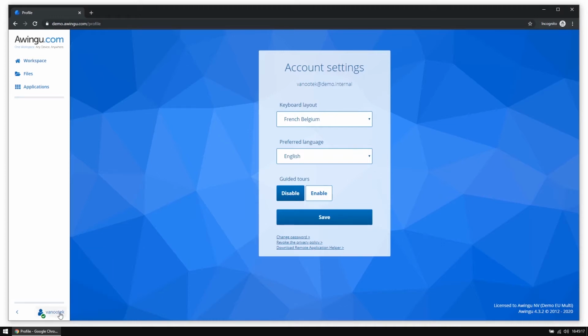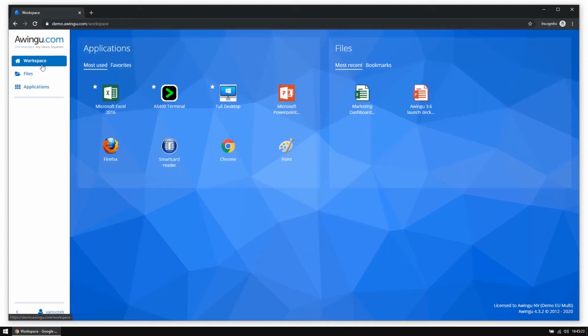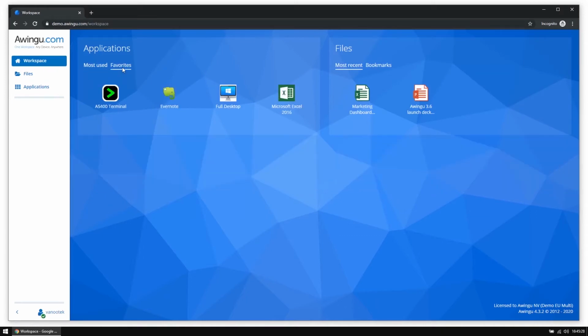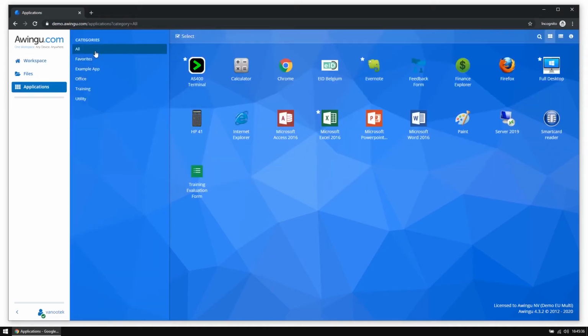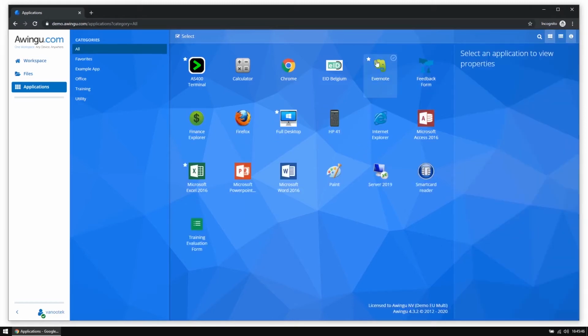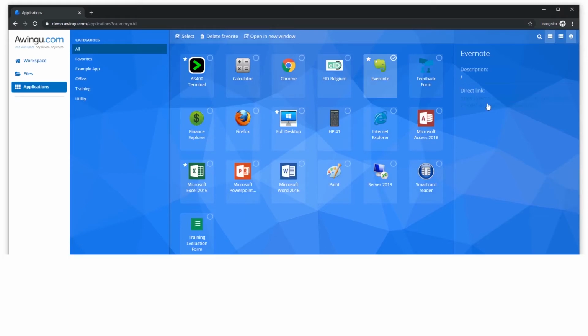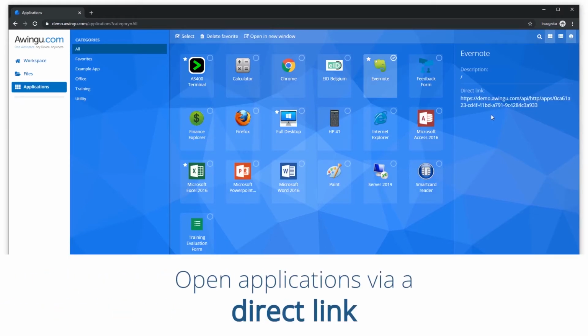Let's go over the tabs. Firstly, your workspace. This one features your favorited applications and bookmarked files to optimize your productivity. Clicking the Application tab brings up a list of all published applications that you have been granted access to. You can view them in grid or in list view and even divide them into categories. Clicking on the Info button right here opens up the Properties tab, and that includes a direct link to the application that you can use as, for example, a bookmark or a shortcut to immediately open that specific application in Awingu without having to go through the selection process in the Application tab.